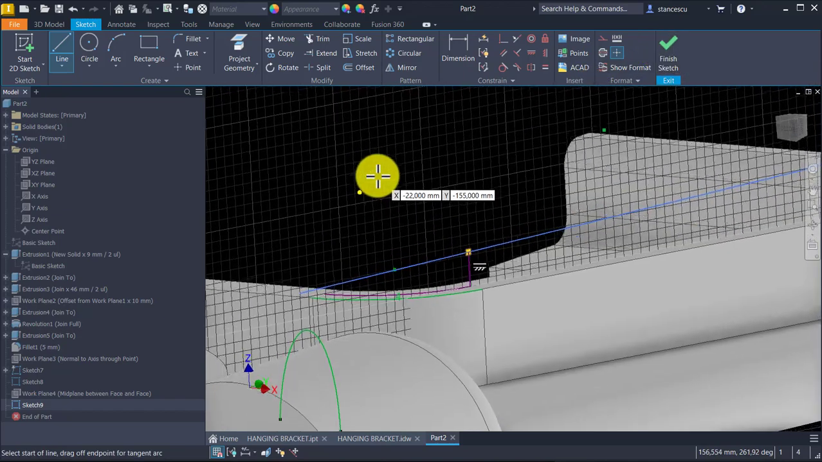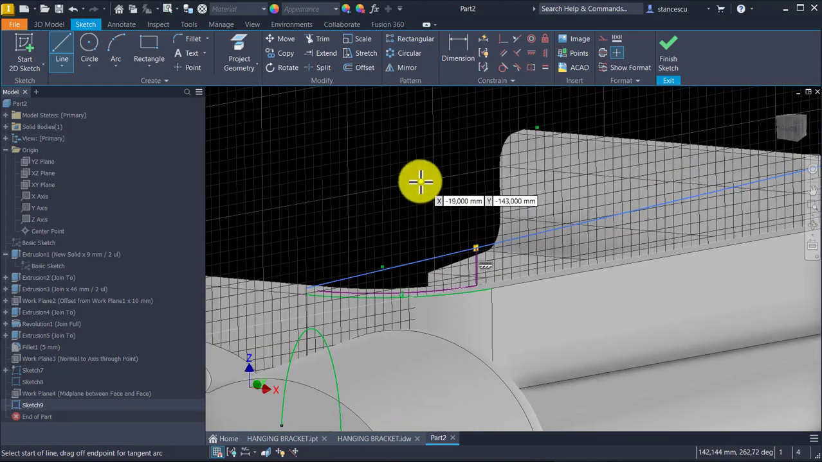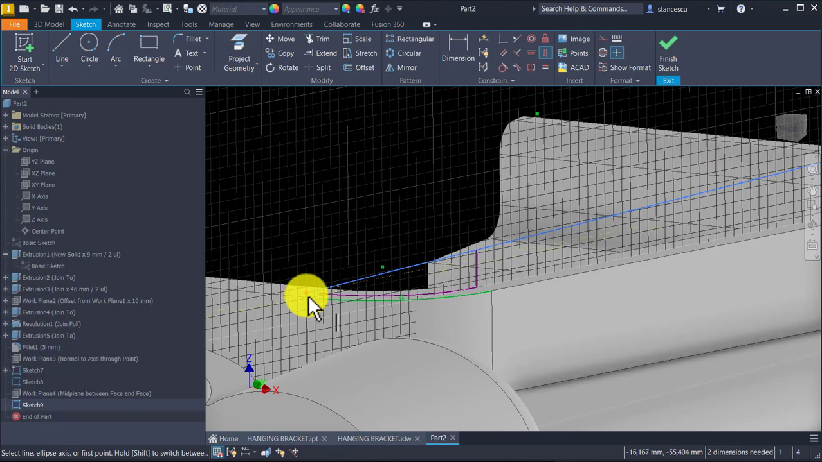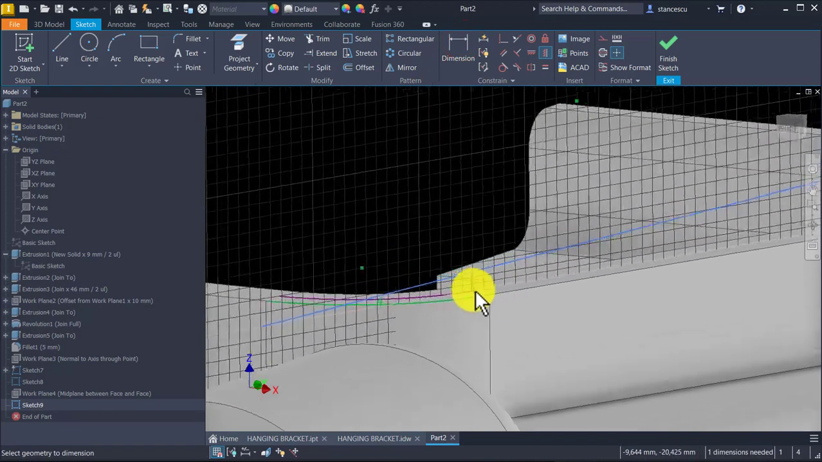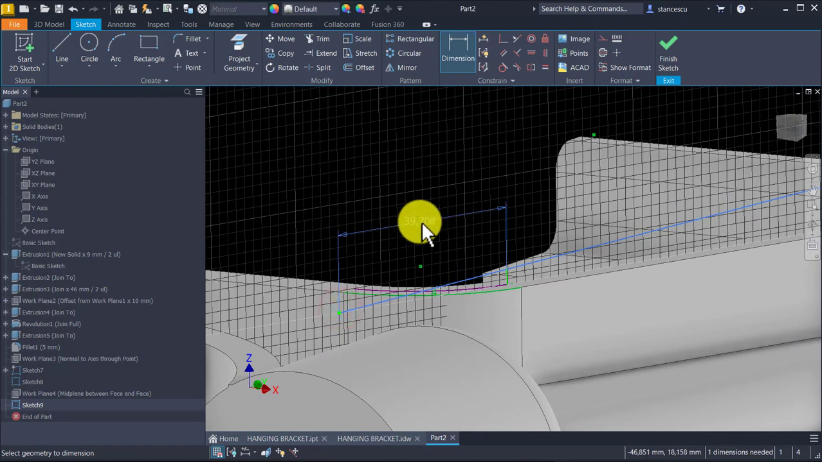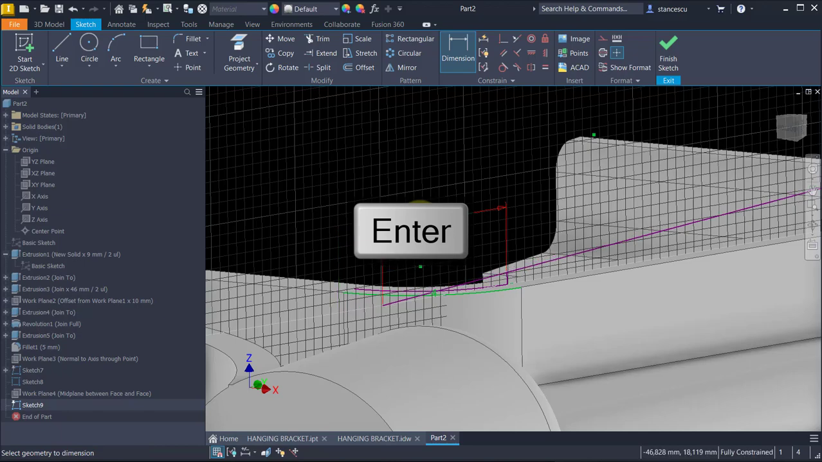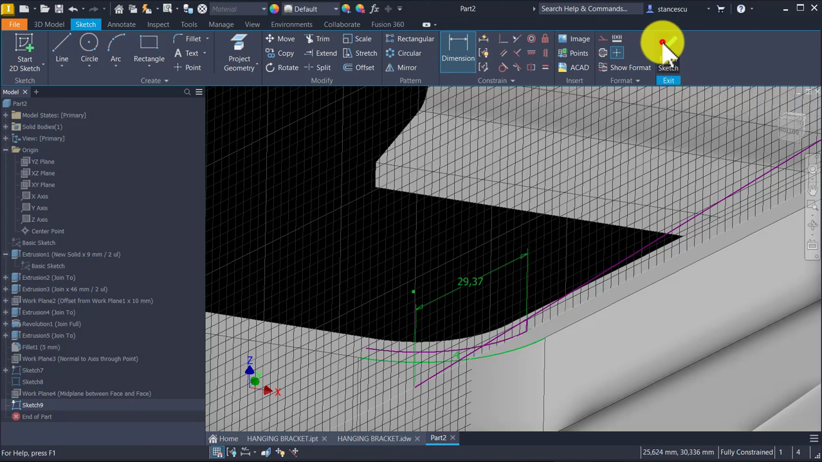Now I make on the same vertical, I place on the same vertical this endpoint with this endpoint, and I apply that dimension, my friends. This is the clue. Paste that dimension, the length of the arc. Yes, very interesting. Be sure. Finish sketch.